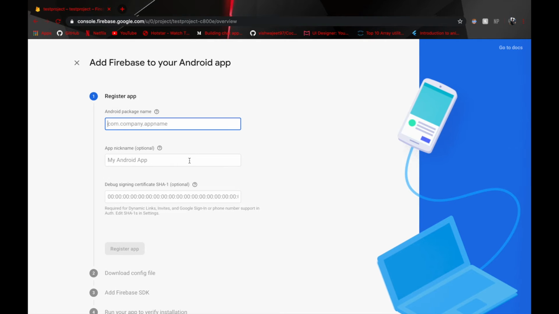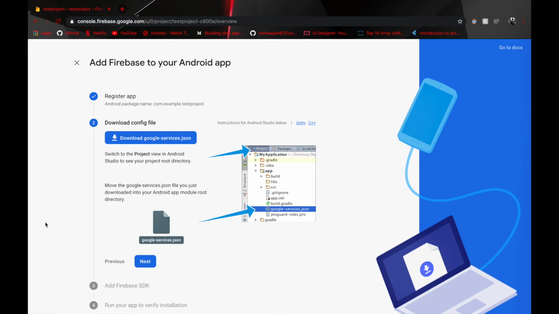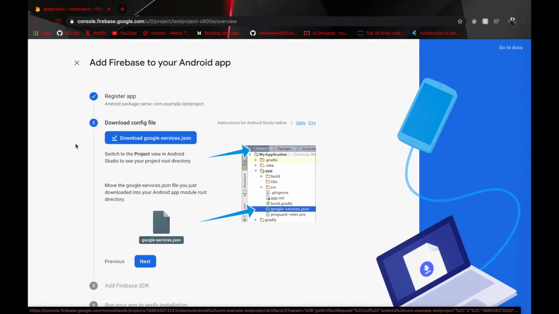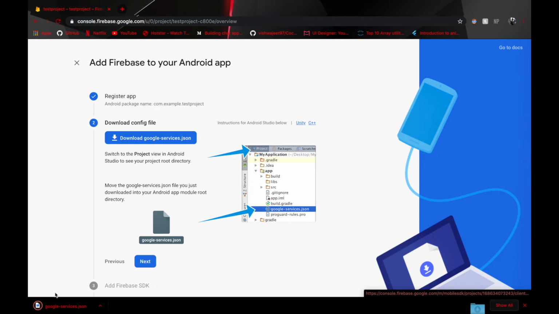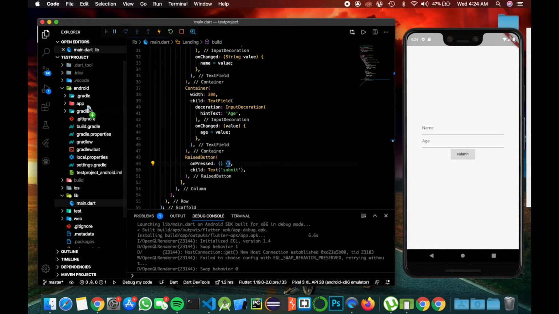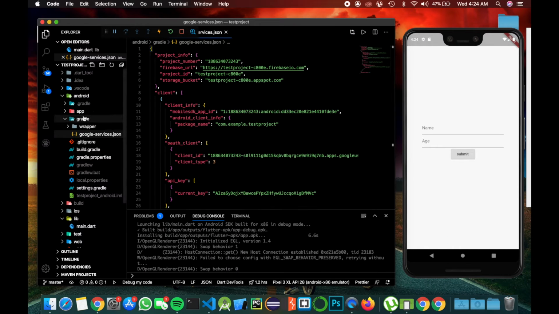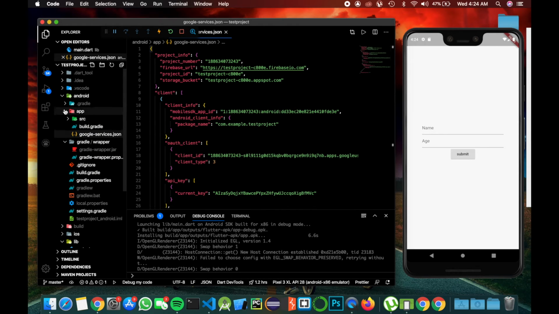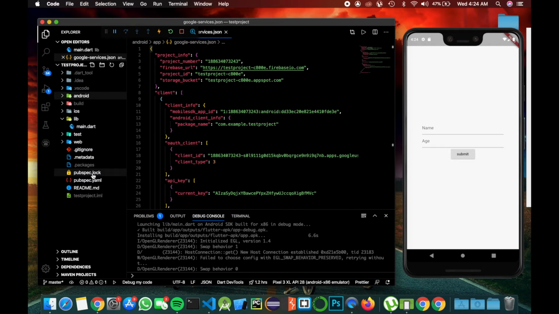Then I'll go to Android setup and right here com.example.test project, whatever your bundle ID, package ID is, and then I'll register this app. Then I'll download this google-services.json file. Okay, and this is downloaded, so I'll move it to the app folder inside the Android folder. So android/app/google-services.json file.